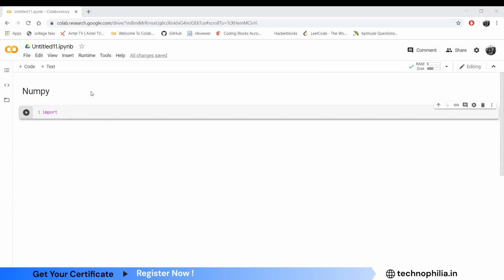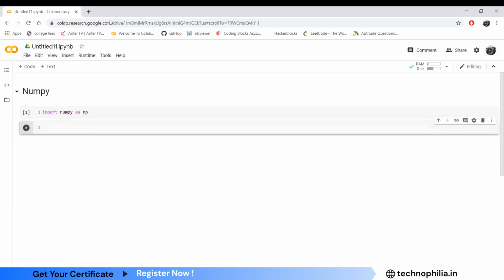So we are just going to import NumPy as NP. What does this line mean? This line means that we are importing NumPy with a nickname of NP. If we are going to use the functions of NumPy, we don't have to write NumPy in full. We are only going to call it using its nickname, that is NP. Cool. We have imported NumPy.